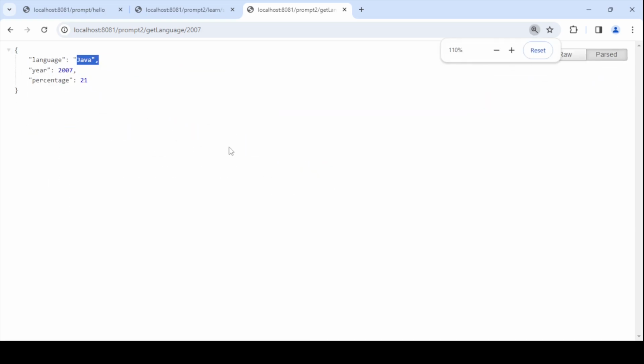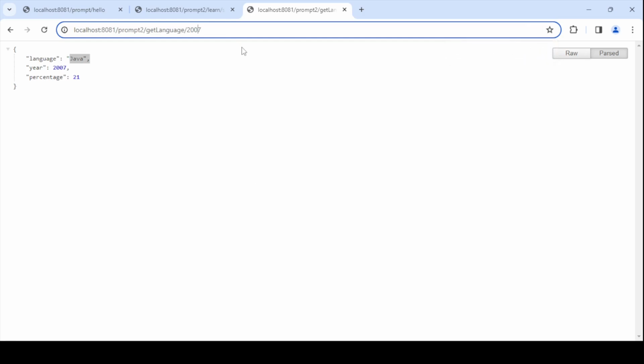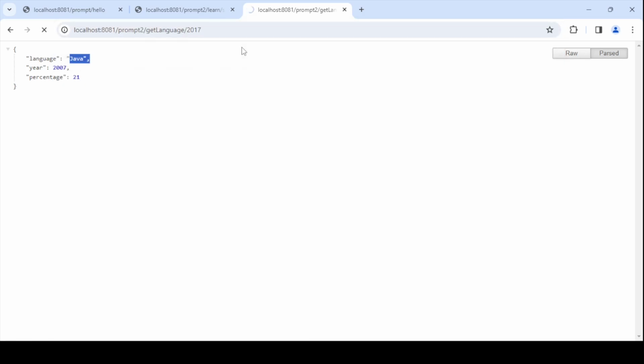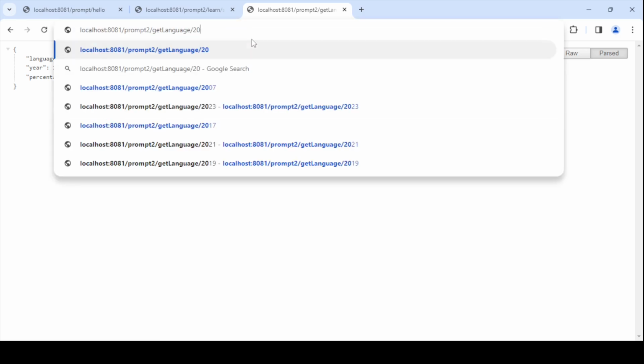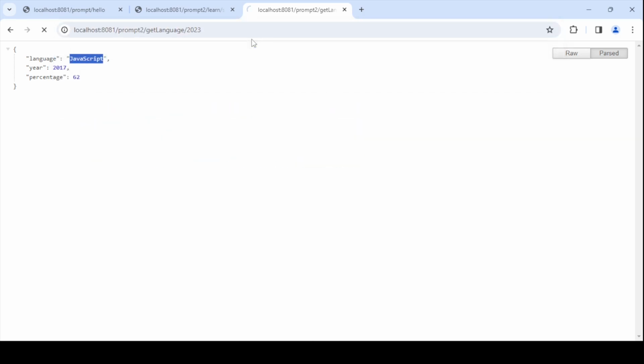Okay, so let's see for another year. 2017, let's see which language was popular. So JavaScript was popular at that time. And then if you see 2023, Python. In 2023, Python was the most popular language with 30%. Because I have implemented this, you might see messages like raw message, whether it should be this one or the parsed one. So it will come in JSON format only, due to that particular formatting.